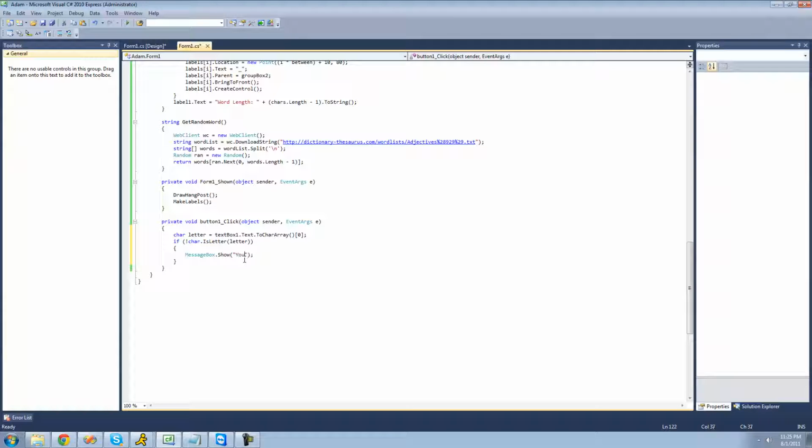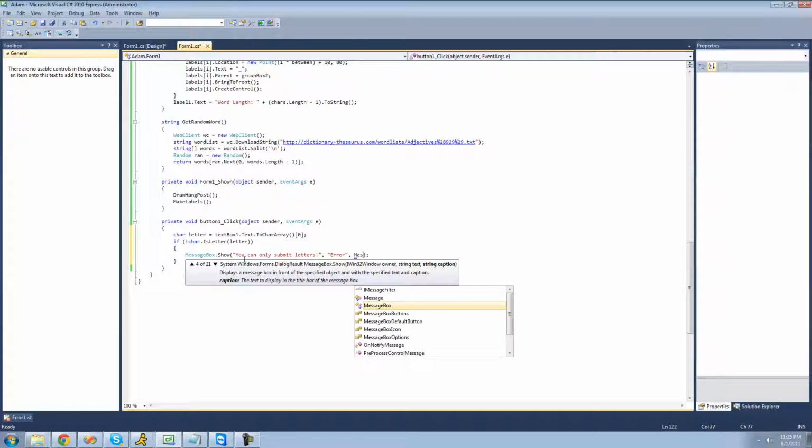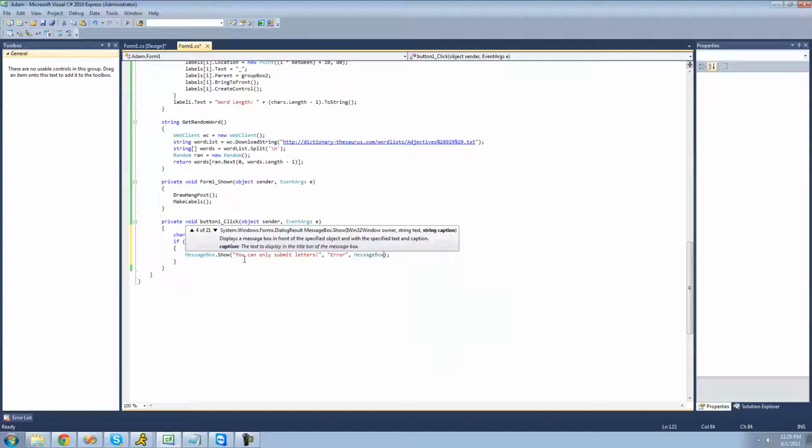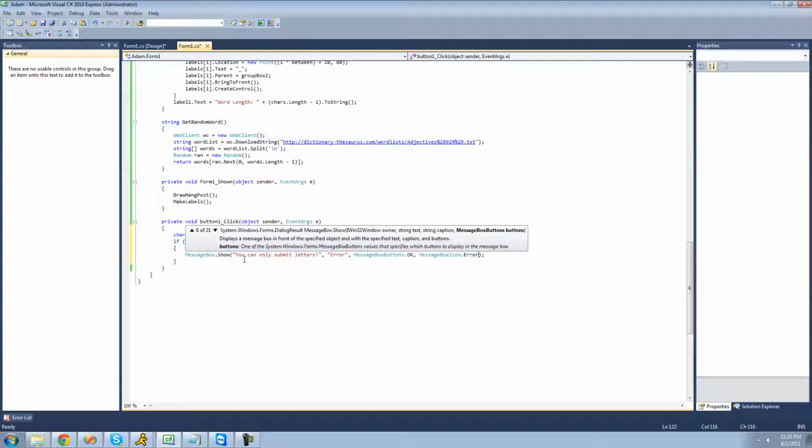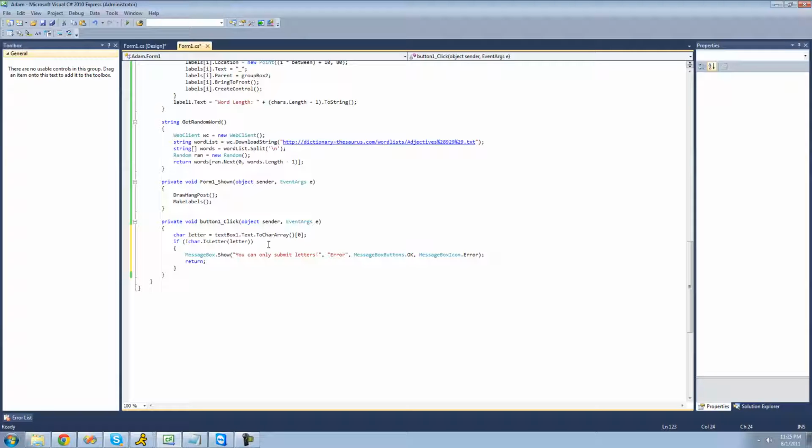Oops. You can only submit letters. Then we're going to make the title of that message box Error. Then the message box buttons will be only OK. And for the icon of the message box, we're going to make it an error because it's an error. And then we're just going to have it return so that it never will get to the code below if the user did not submit a letter.